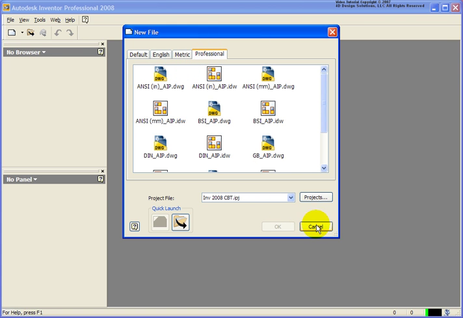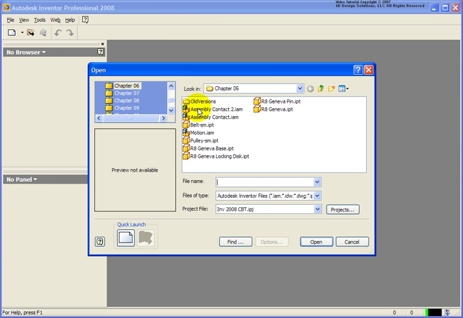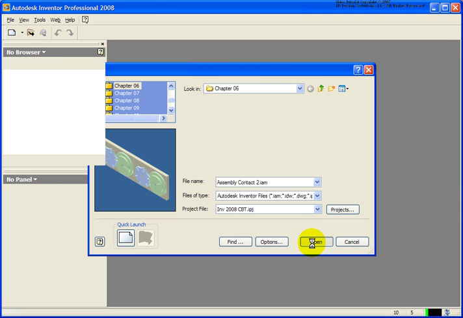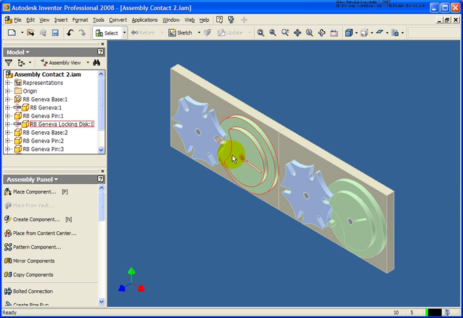So in this case here, let's open up an existing file. I'm going to open up this Assembly Contact 2, and let's take a look at the information that's available here. When I open up this file, you can see that the browser looks a little bit different. We have the assembly panel. But before we get into any of that, let's take a look at the application options.